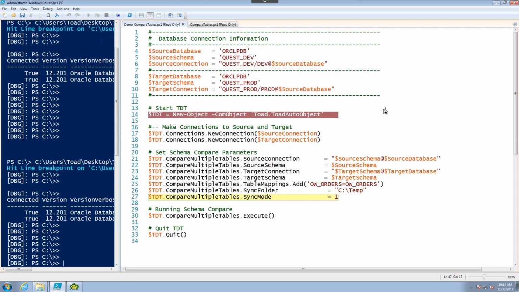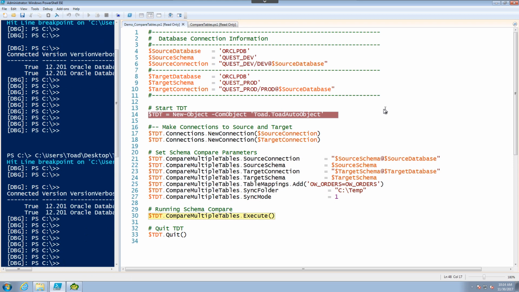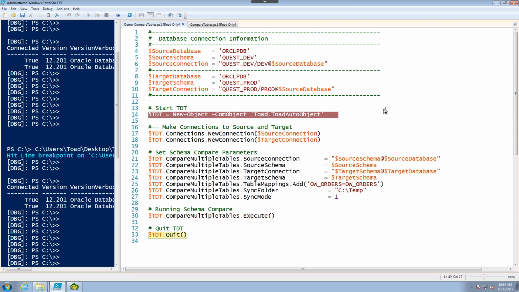So a sync mode of 0 syncs everything immediately. We want to go ahead and create the script so that we can review it, which is sync mode of 1. And finally, once we have all the parameters set, we execute the comparison. And as a matter of housekeeping, we go ahead and quit, so that way the process stops.